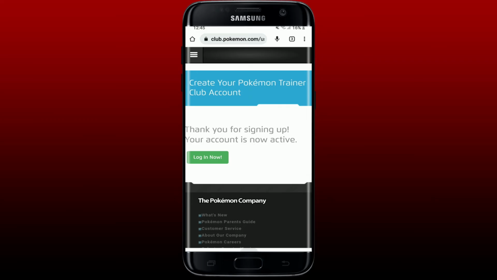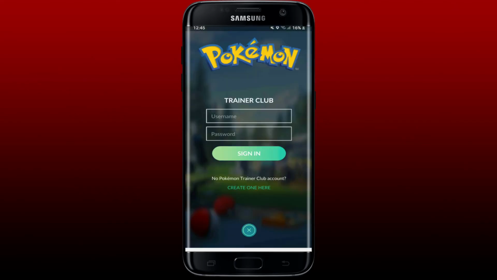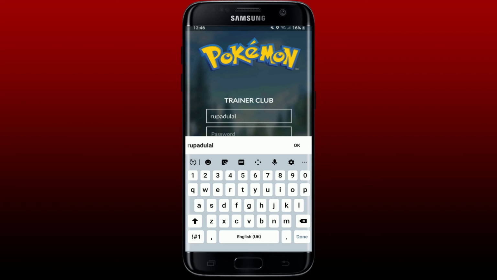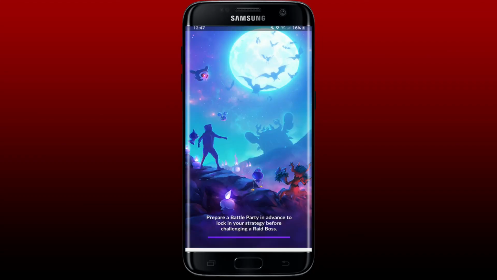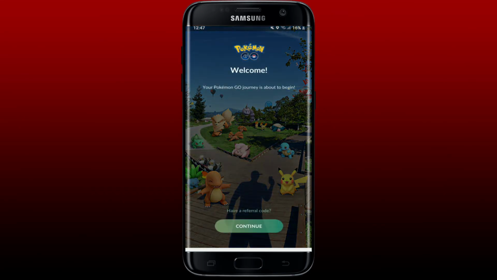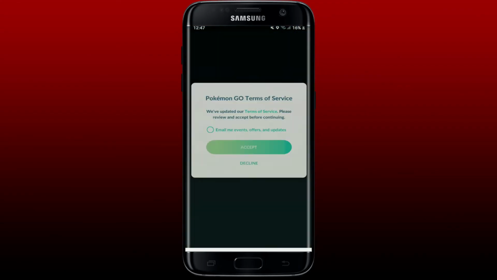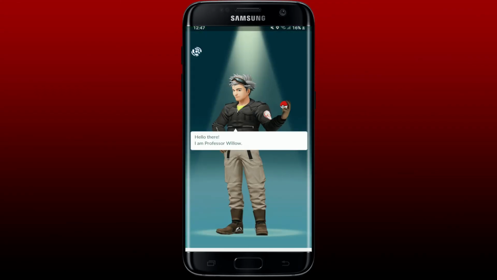You can now simply go ahead and open up the Pokemon Go game and in the sign in area, type in your username and then your password on the next field. After you enter your username and your password, tap the sign in button and you'll be able to sign up for a new Pokemon Go account. Allow necessary permission by tapping Allow in the pop-up and start playing your Pokemon Go. Tap the Continue button and you'll be able to play your Pokemon game right away.